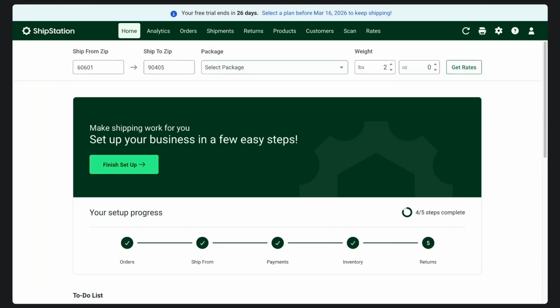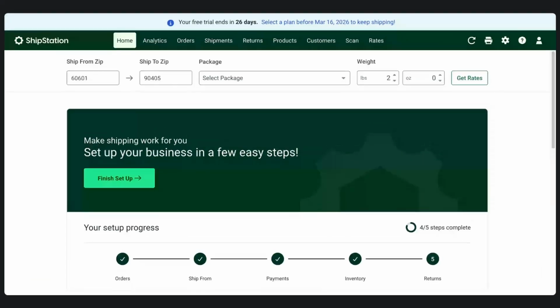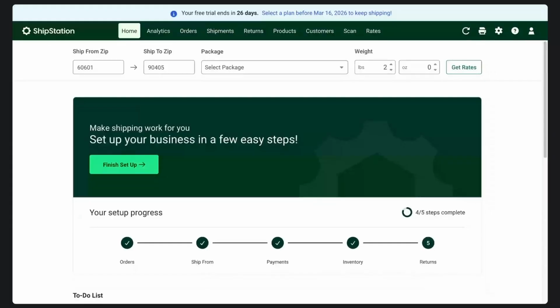So this will allow for you, if you just want to know how much it costs to ship to a specific location, you can enter the ship from zip code. That would be your zip code, the ship to, what kind of package you want to ship in, and then the weight, and then get a rate for that shipment.